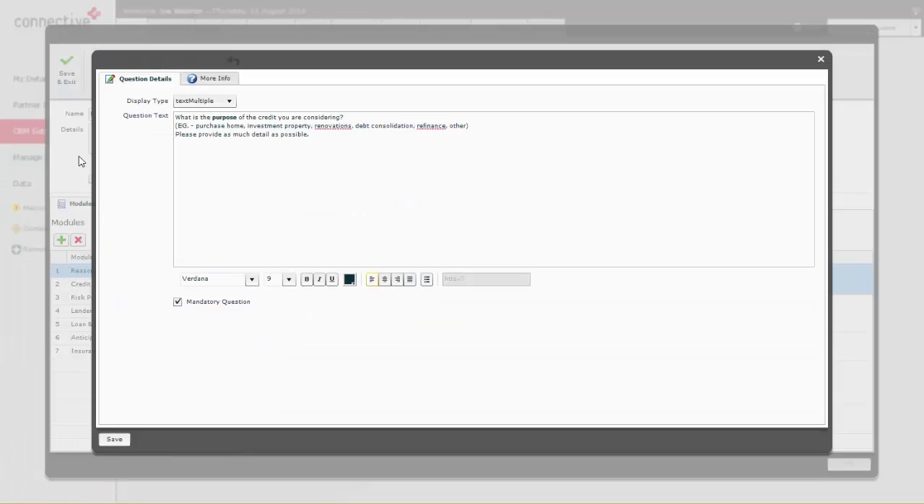When you click on the question itself, this is where you can set what kind of answer you want the client to give. So this one says text multiple. That means it's multiple lines of text. It's more of a text box. Text single would just be one line to type into. You can specify that it should be a dollar amount, and then everything the client types will have a dollar symbol added in front, and a number of other options here.